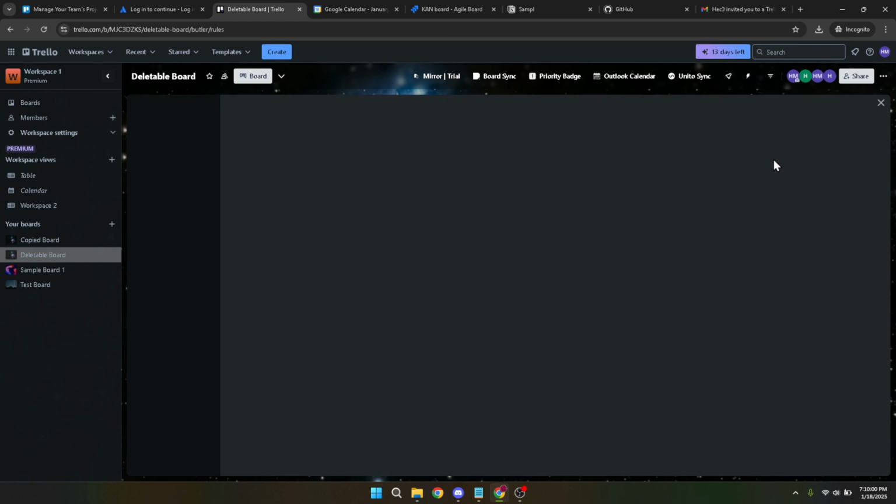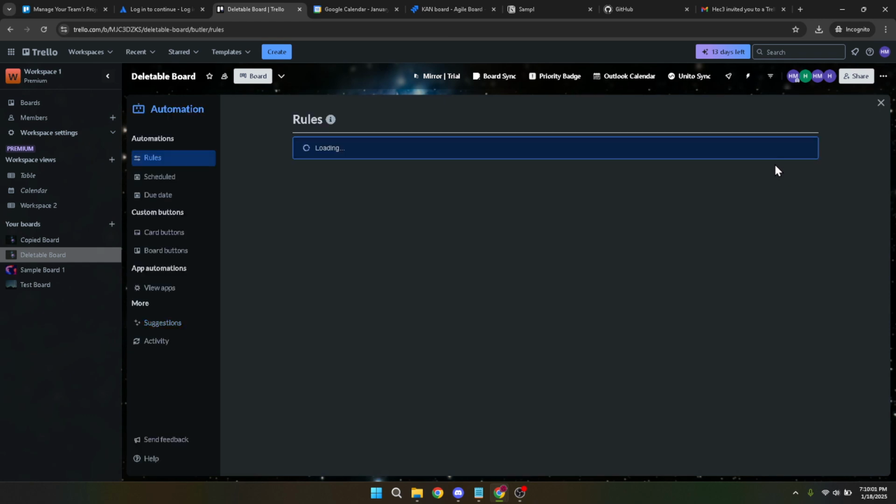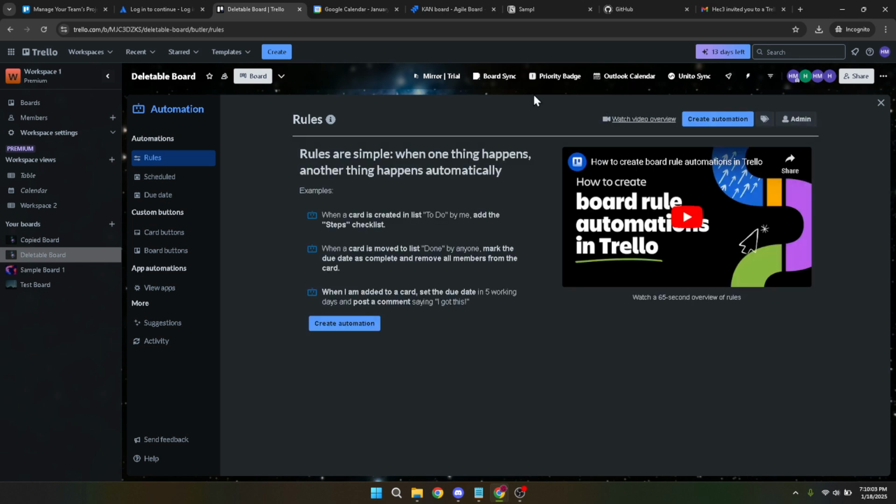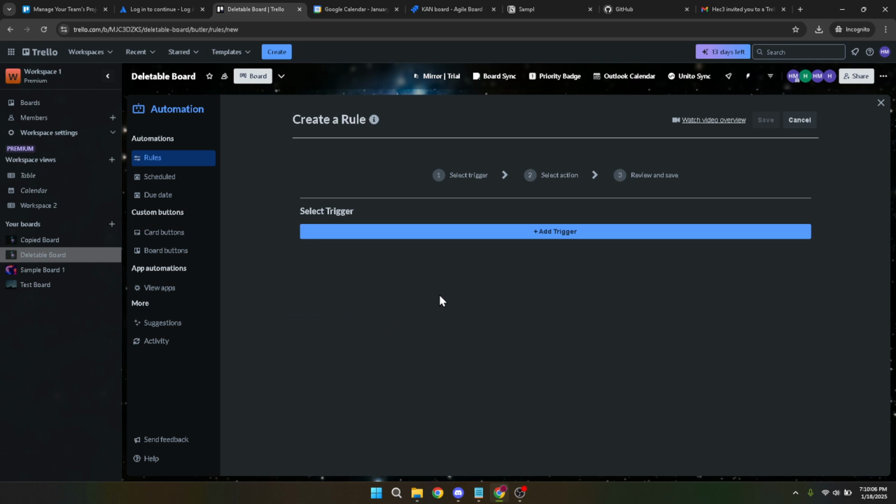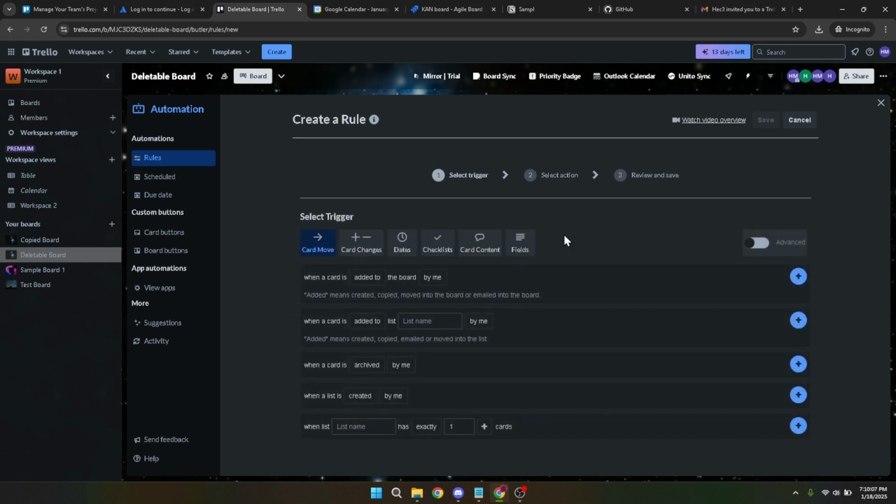Next, you'll want to click on Create Automation. This is where you begin building your custom rules. The first part of creating any rule in Trello automation is to set a trigger. Click on Add Trigger. This trigger is essentially the event that will activate your rule, like when a card is moved to a specific list or when a due date is set. Select the trigger type that fits your needs the best.